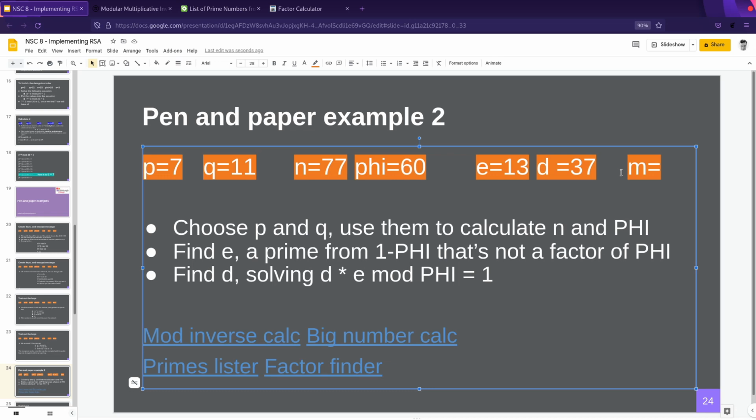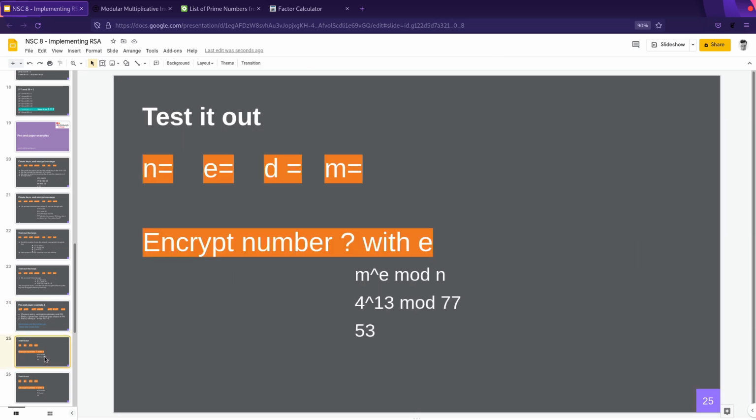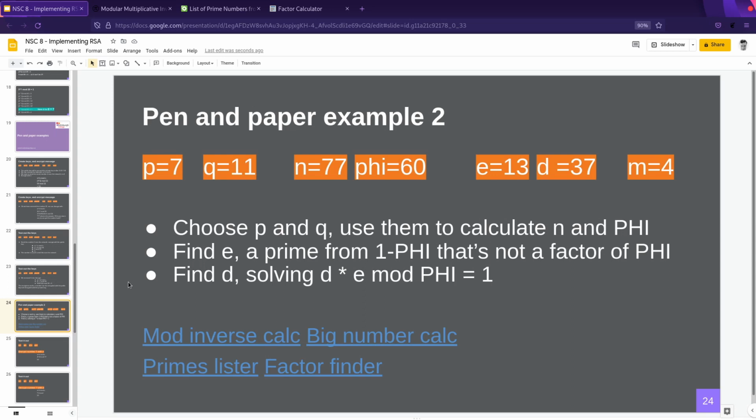So let's go easy again, and let's try to encrypt 4 with these. We'll stick with 4 as our M for our first test. I think I've put another slide in, and so we're on slide 24. I think I've put a slide 25 to test this out, and I have. So let's go back and fill these out.